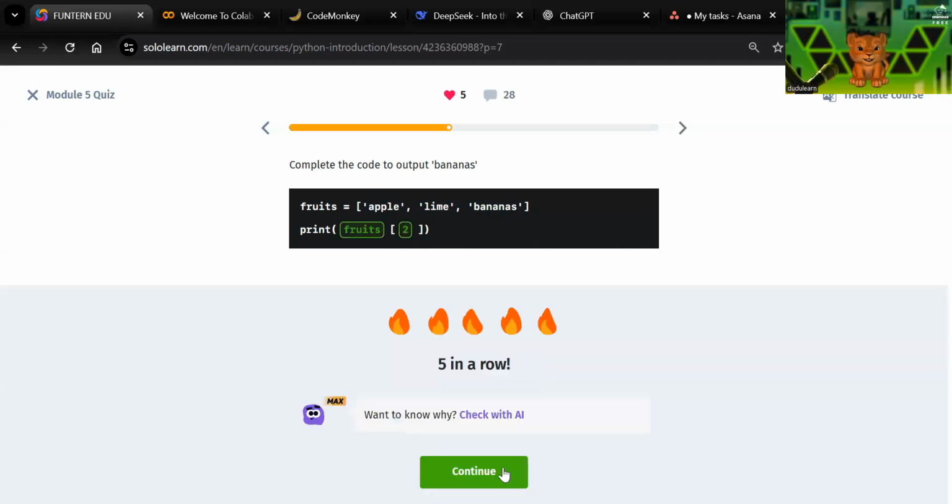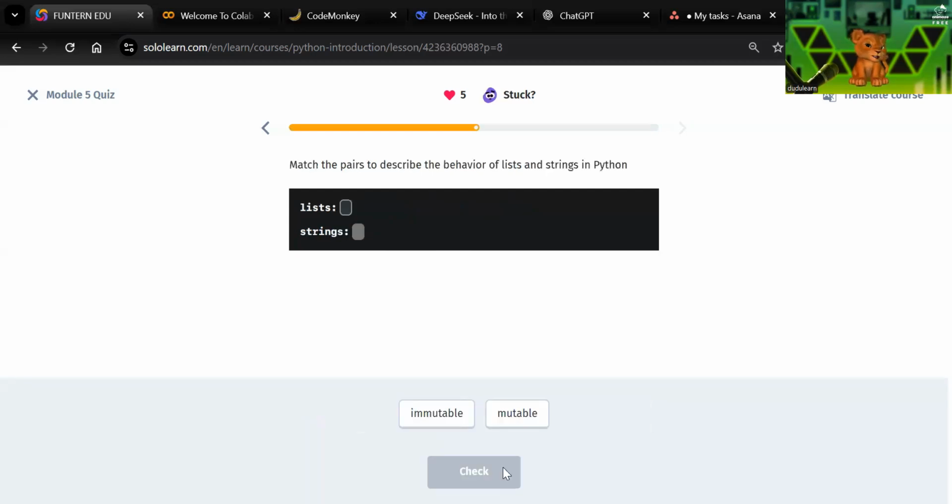We got five in a row, and let's see if we can continue without losing all of the five hearts. Now match the pairs to describe the behavior of lists and strings in Python. So William, which one is immutable and which one is mutable? Mutable means change part of the component, like make changes to part of it. Yes, that's right. So lists are mutable.